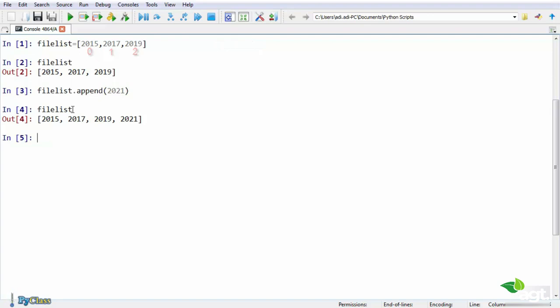Indexes are useful when we want to access certain items of a list. For instance, if we want the second element, we call the element with index 1.